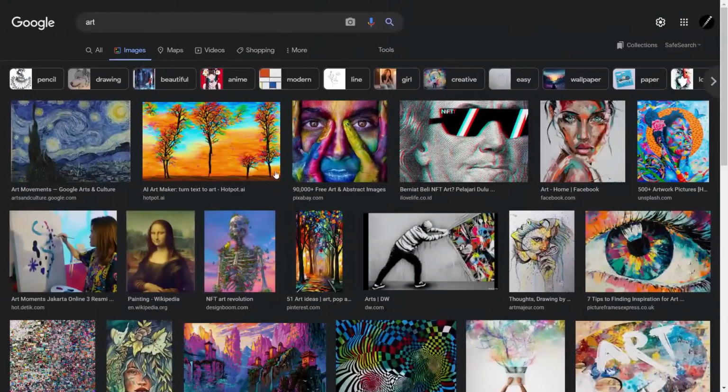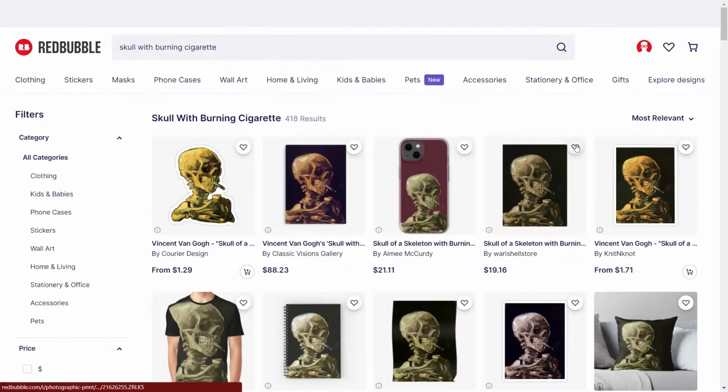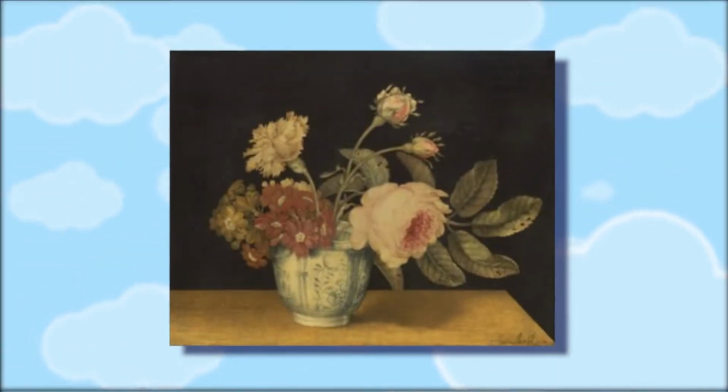In today's video, I'll be showing you how you can copy free images from the internet and resell them to make money online by having them printed on a variety of items including posters, mugs, pillows, and even phone covers.